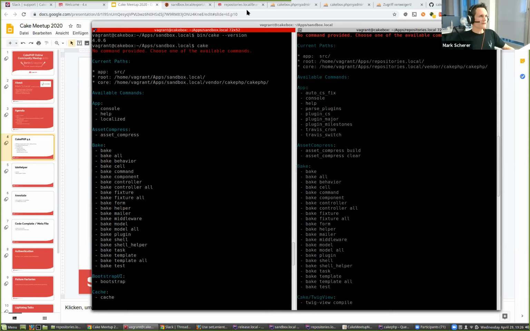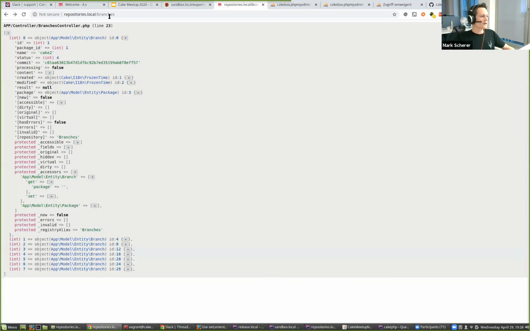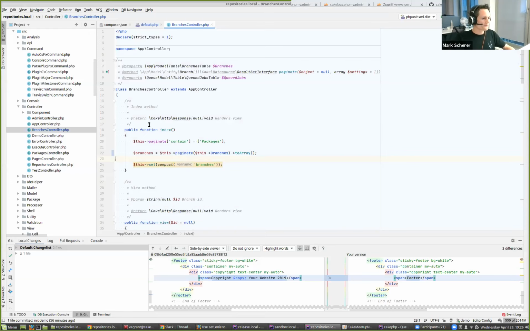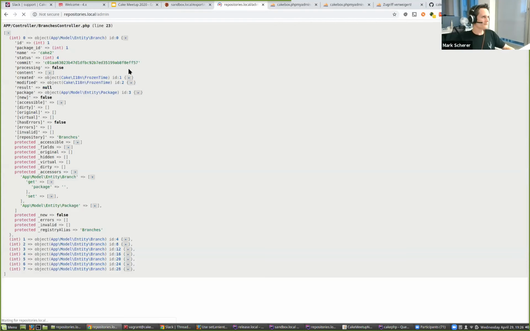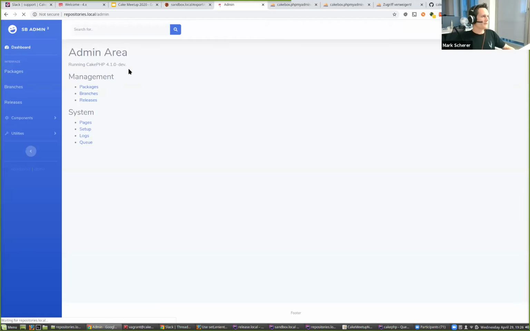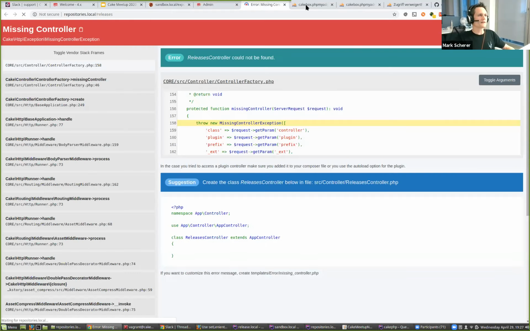In my case, I have a demo prepared because if we go back to the repositories and remove this, I prepared a demo with packages, then packages have branches, and every package also has releases, right? But if we click on releases, boom, it doesn't exist yet. It's weird that I can't click this.